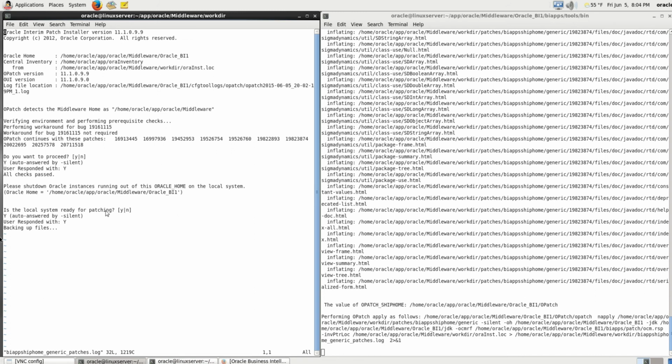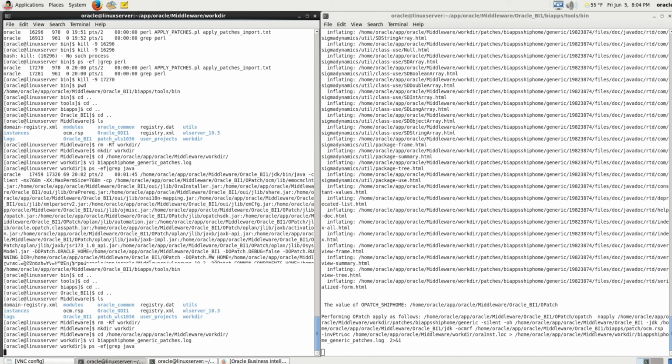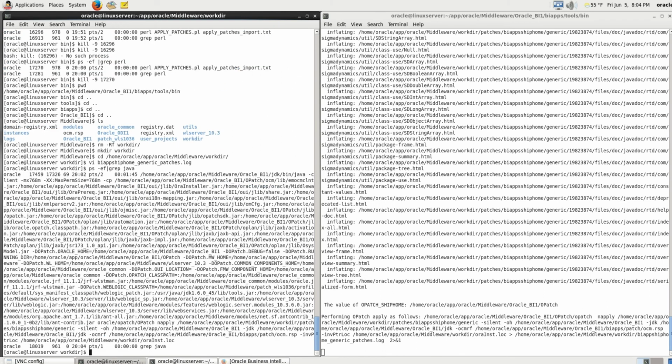So I just went to the log file and it says, I saw this right here: please shut down Oracle instances running out of this Oracle home on the local system. I have my database installed in, well, it's not in the same Oracle home, but I assume it has to be the issue because that's the only thing that's running that would cause issues. So just to double check, there shouldn't be. Oh man, what's going on? Okay, that's fine.